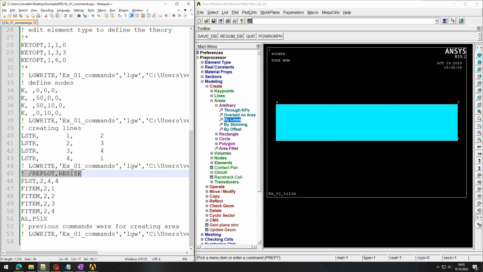I don't have the comment. We have this comment which is commented out, replot, because I moved the windows, so that is also automatically saved here. Afterward, you can just clean your command file in order to run this in a cleaner way. So here you see that there is a command for selecting the lines. The lines are selected here, 1, 2, 3, 4, and then an area is created according to the lines that we have selected.